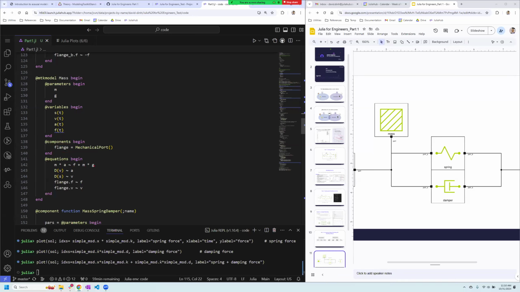And here are the equations which govern our system. The mass times the acceleration the mass experiences is equivalent to the force exerted on that mass, as well as the force due to gravity. Here are our standard derivative equations: the derivative of velocity is equivalent to acceleration, and the derivative of position is equivalent to velocity.